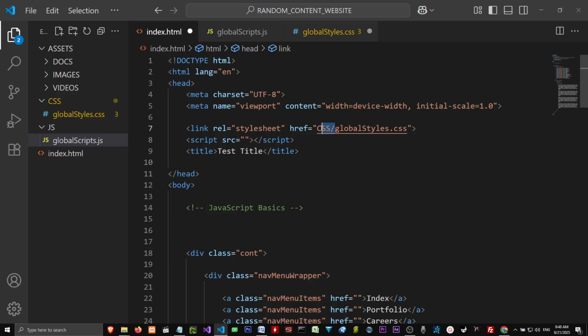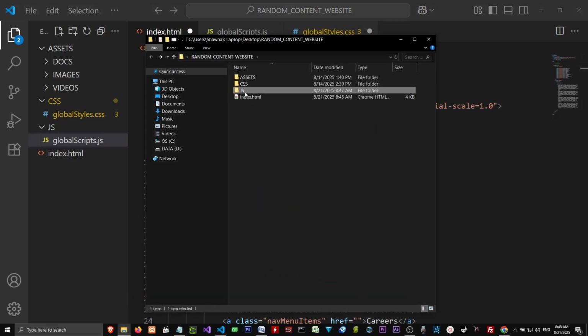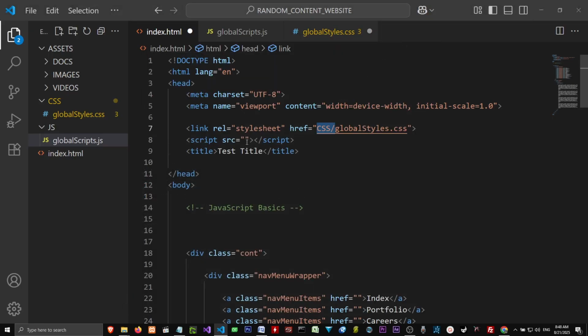So like here, we have our CSS folder, right? And here we're going to use our JavaScript folder. So let's type in JS, and you can see we have the folder icon. Click that, and then hey, our global scripts is here. Cool. There we go. So now we are linked. Our HTML page is now linking to our JavaScript file.